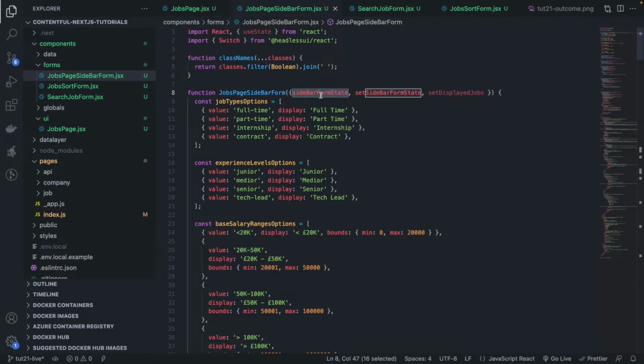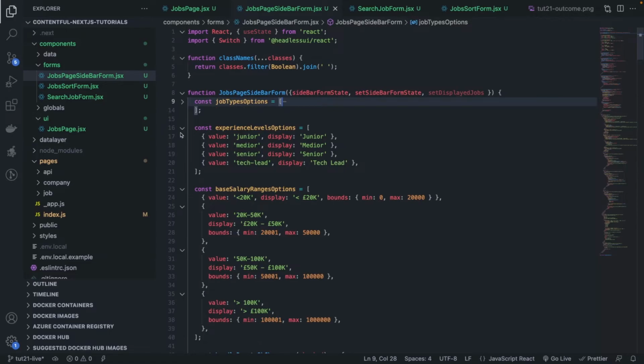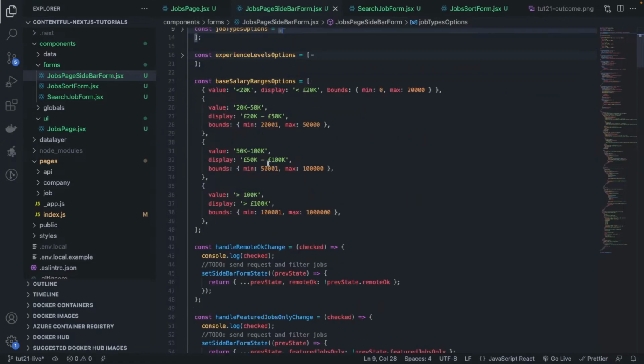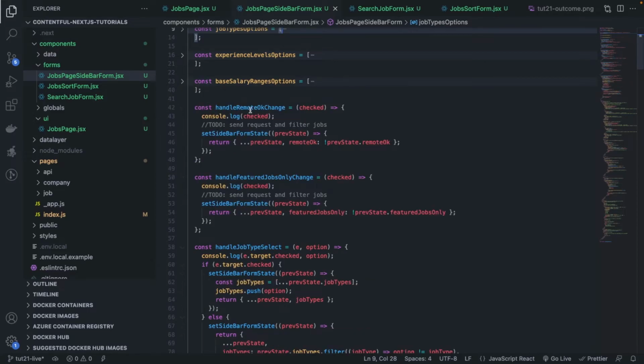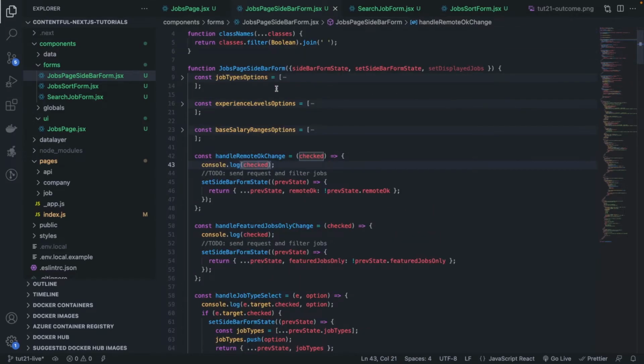Very good. Voila. So basically this component is going to receive, just like the search job form component, its state and the setter of its state from the parent component, and the setter of the display jobs from the parent component as well. And then we basically have all the options that are available for each of the inputs in the form. So the job types options, right? The experience level options, the base salary ranges options, okay? And then we have all the handlers, so each of these options.